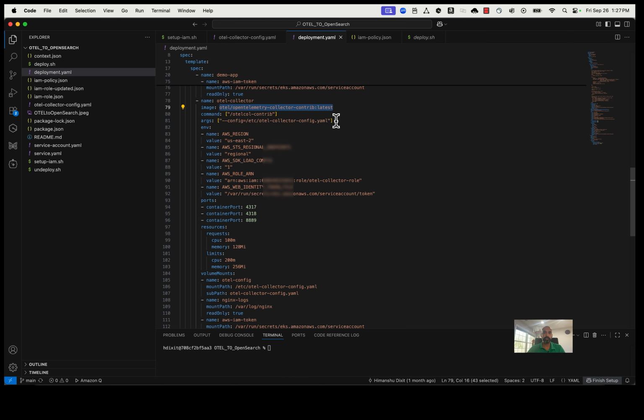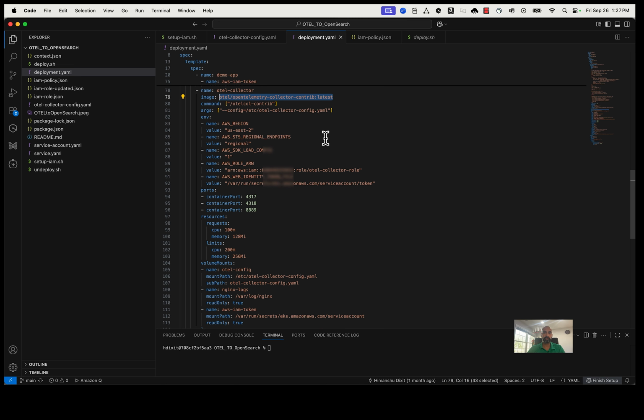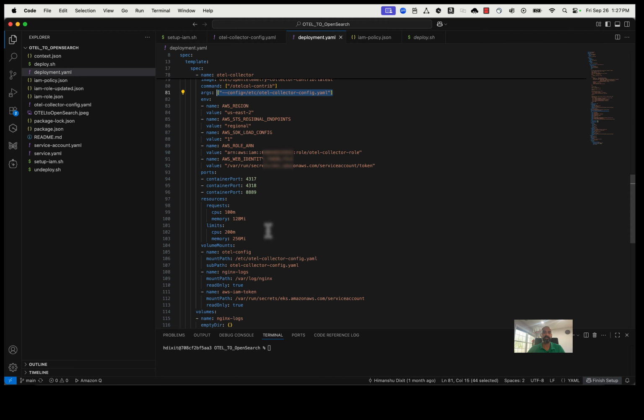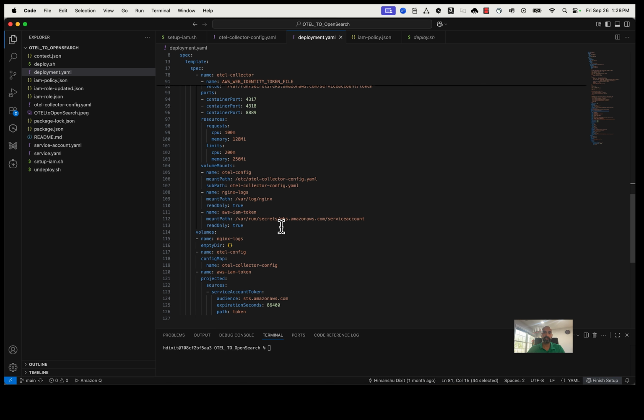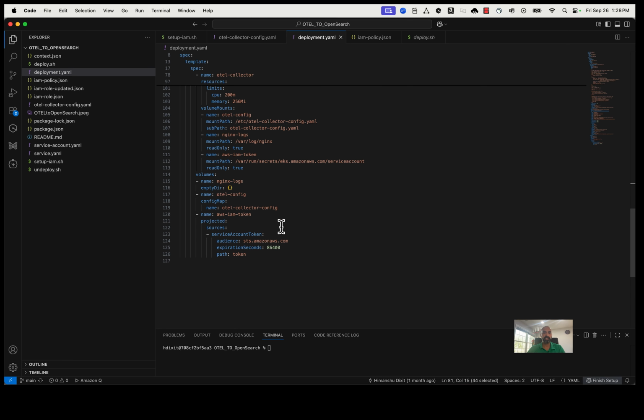It will also use the config map we just created, which will be stored in this path. So the config map which we created in the previous step will be used by this collector agent to help it understand what file it needs to monitor, where to export, and what IAM role it needs to use to give it permission to write into the OpenSearch ingestion pipeline. So these are the two containers it will be using to deploy into the Amazon EKS cluster.